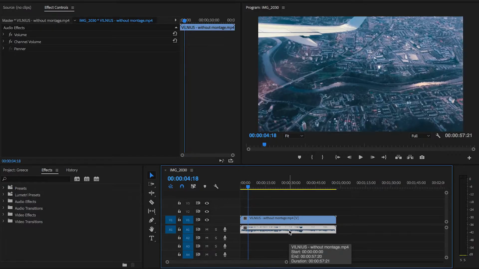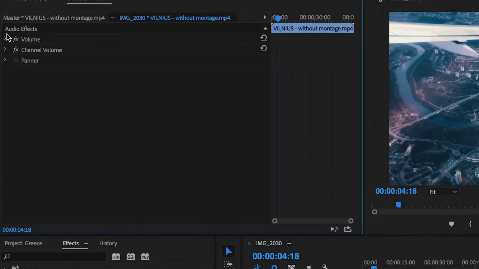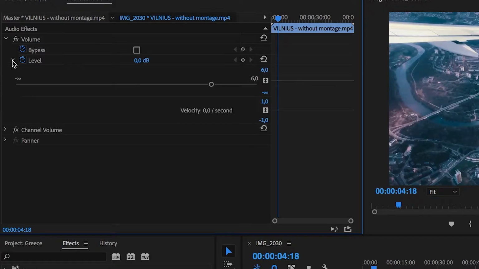First one, select our audio clip, go to the Effect Controls panel and open up the Volume section. And here we have the level of our audio. With this slider we can change the volume down, for example -6 decibels, and our audio track will be quiet. We can lower the value of the level to -15 or -30, or we can raise our audio level. This slider defines how loud our clip will be.